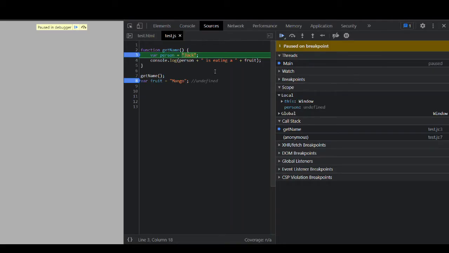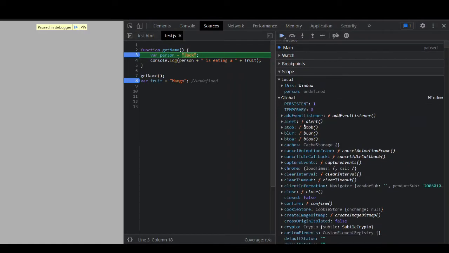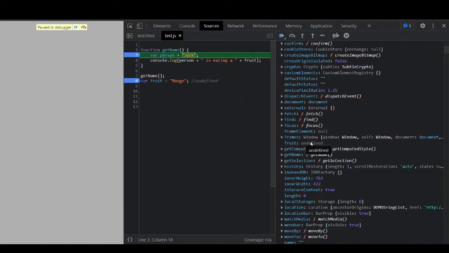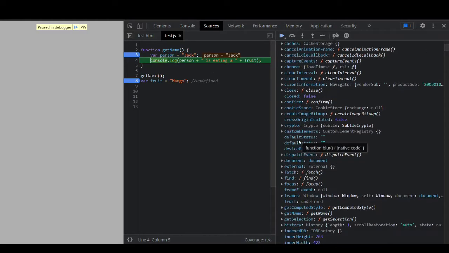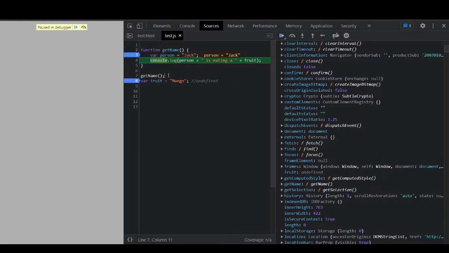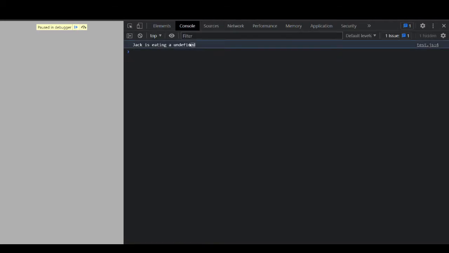So if I try to run this in the browser, the creation phase has already happened. The person variable is undefined. If I go in the global scope, I'll find this fruit variable is also undefined. If I move on to the next line, in the console log, you can see that person is accessible. Person has been assigned its original value. The fruit variable on the other hand is still undefined because the JavaScript engine is still processing this invocation. It will still be undefined. So if I move on to the next line, in the console you will be able to see this string.